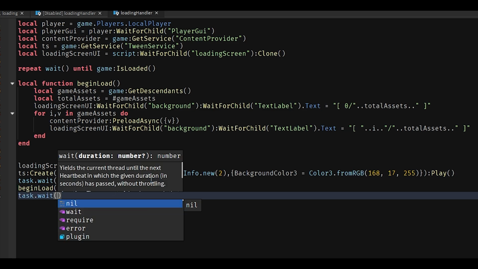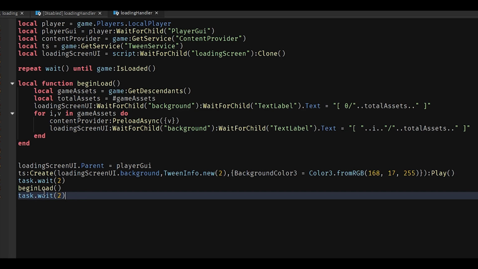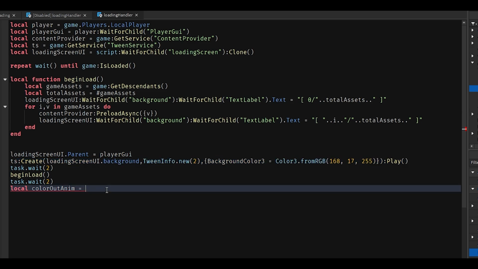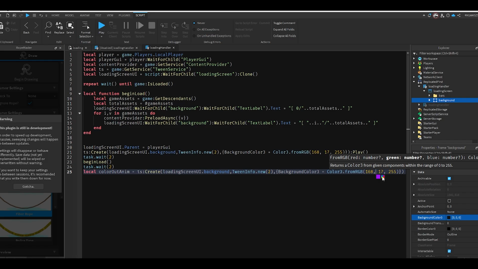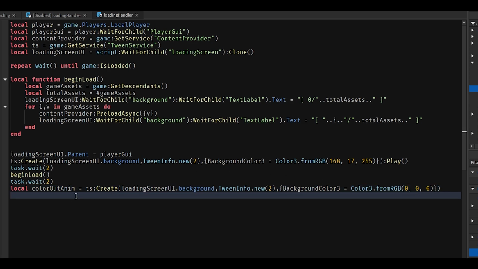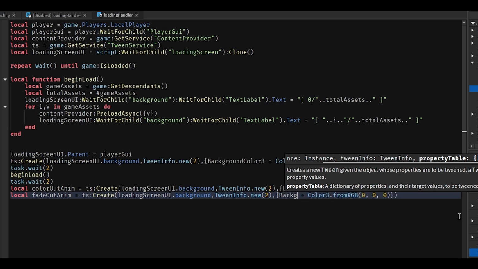After that we'll do task.wait(2). So after everything loads, it'll wait 2 more seconds, and this is where we can add some animations. So we'll do local colorOutAnim, which is going to fade the background back to black. Actually, we can just copy this script right here, remove the play, and set this to black. And we'll also do the background transparency. So we'll copy this and, instead of color, fade, and we'll change BackgroundColor3 to BackgroundTransparency, which kind of rhymes, and we'll set it to 1.